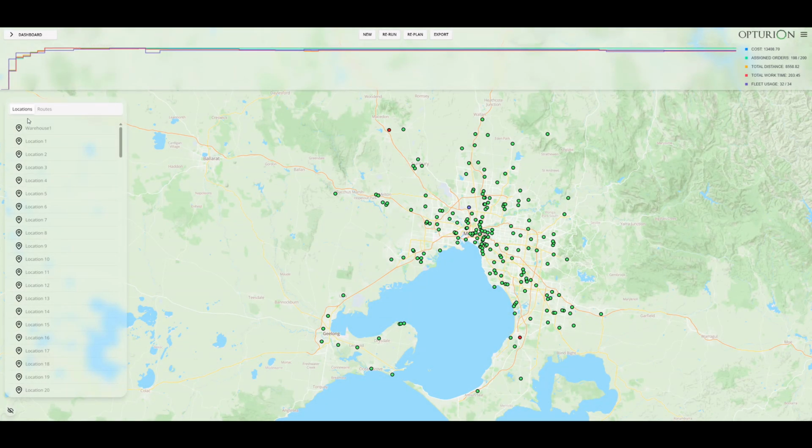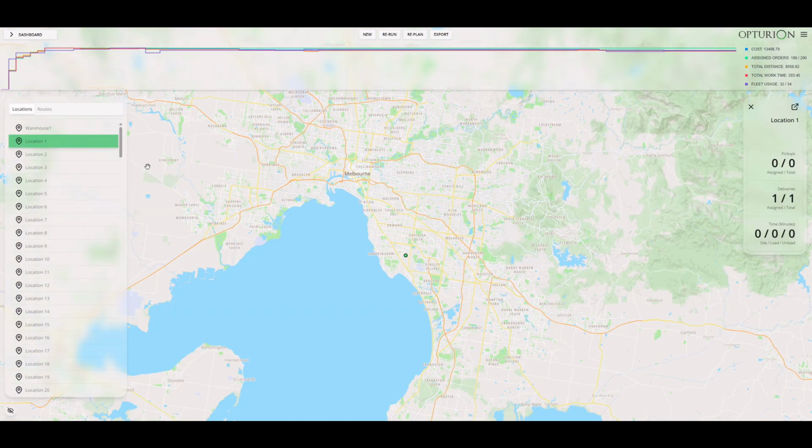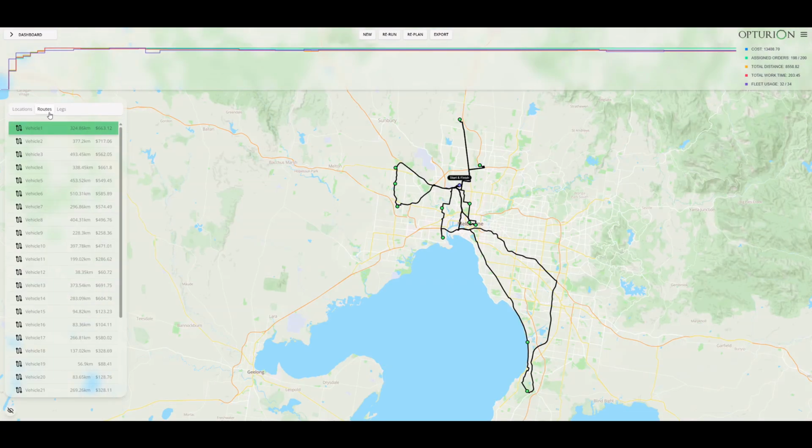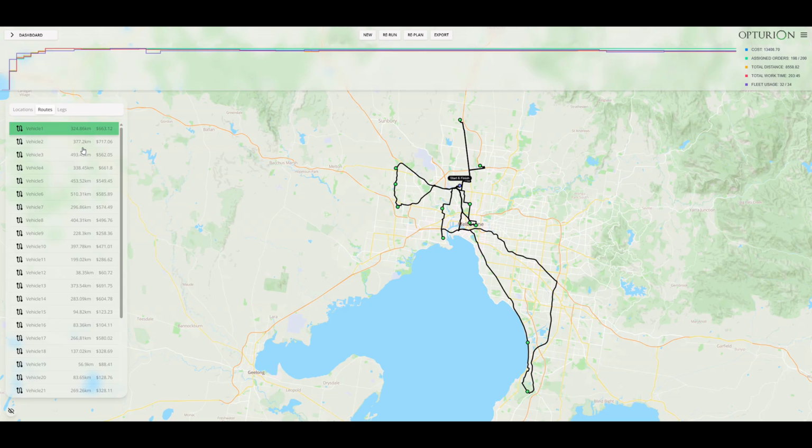Down the side, we can view our locations. This is our solution. If I click on each location, I can see the information about what's been assigned at that location. But more interestingly, here are the routes for each vehicle. Here we can see the route for vehicle 1. Present here, you can see the start and finish locations, as well as the various stops that this vehicle made along the way. To break this into its individual legs, we can select the menu here.